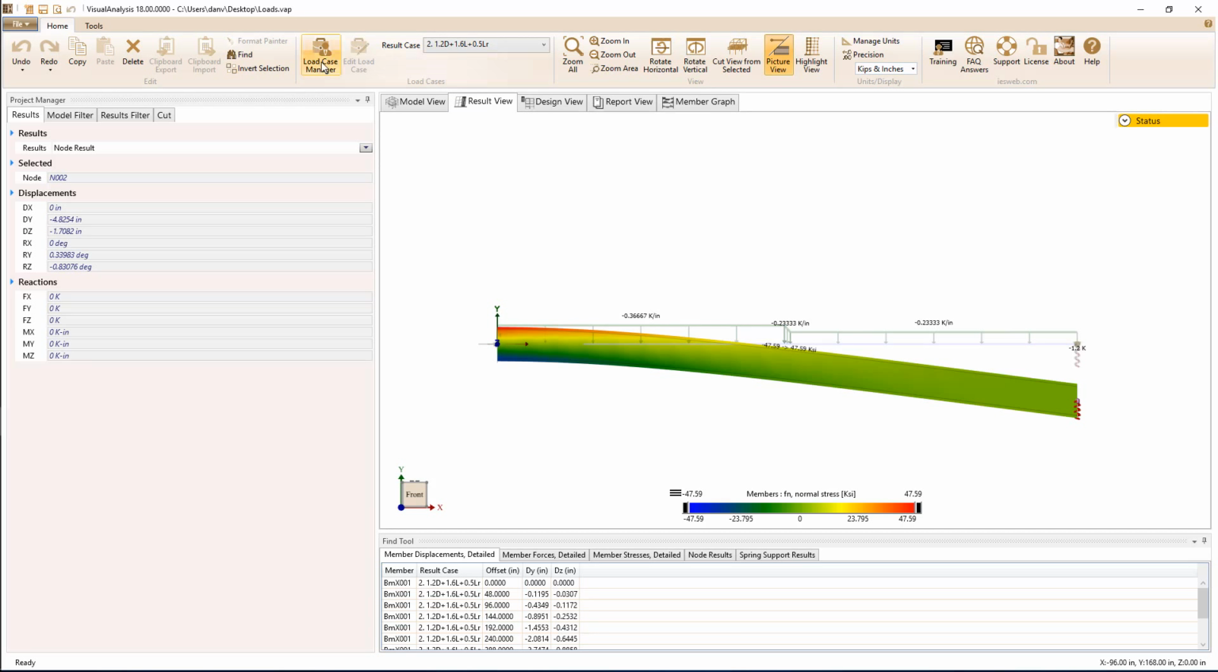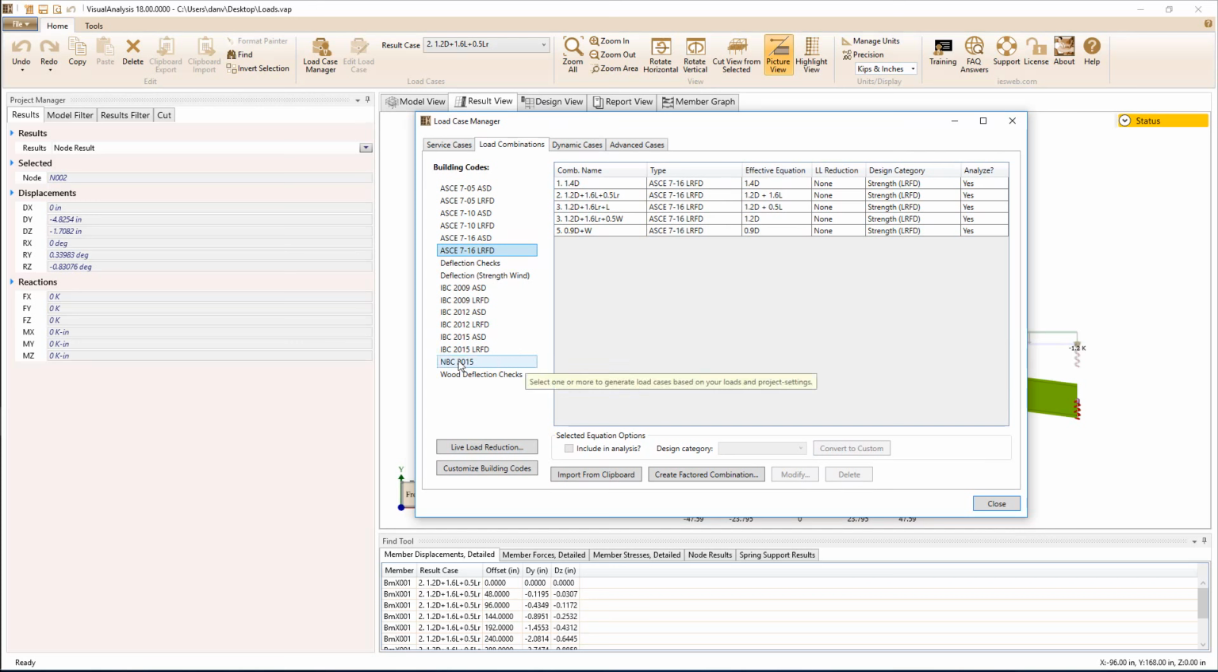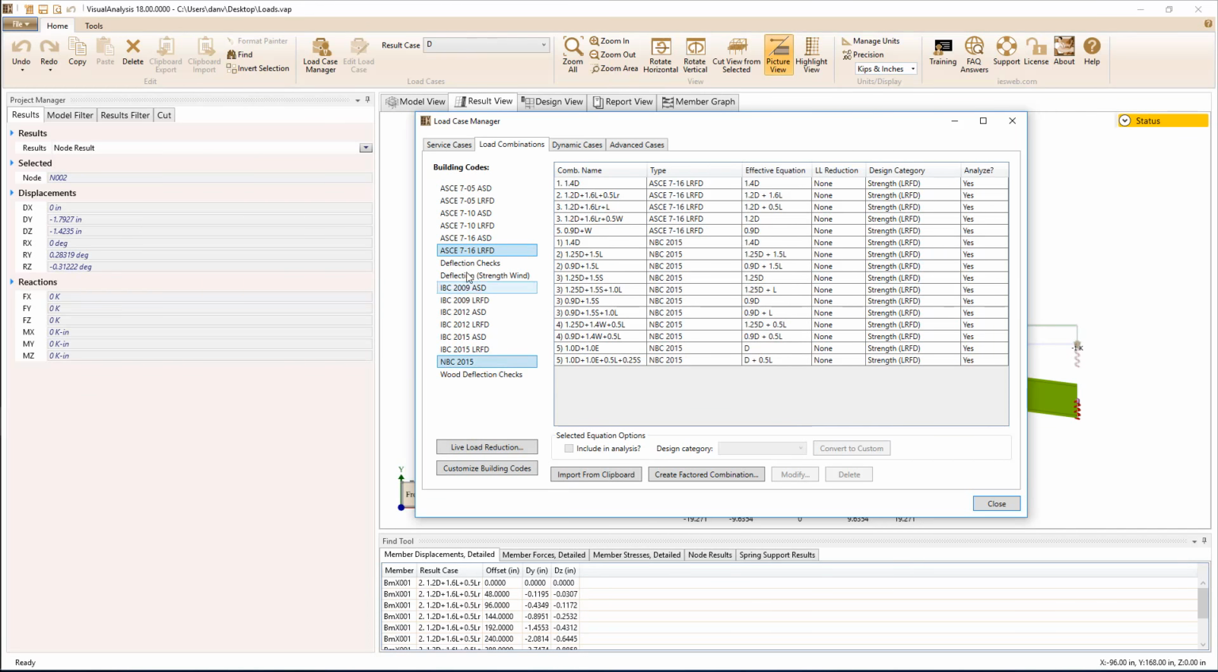We've done some work in the Load Case Manager building code combinations. For example, we've added the Canadian National Building Code load combinations, as well as deflection checks using strength level wind loads. So the D factor has been, for these, reduced to 0.6D.